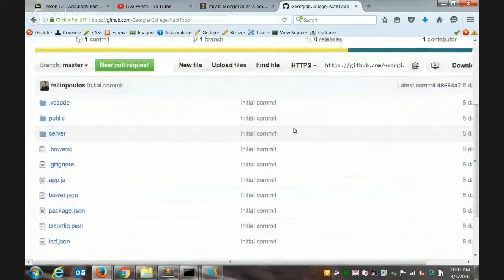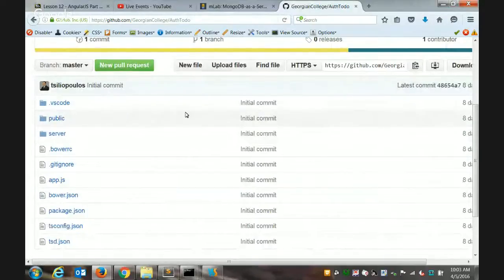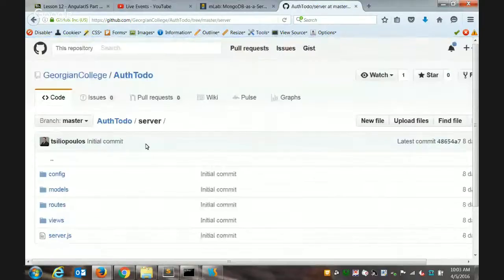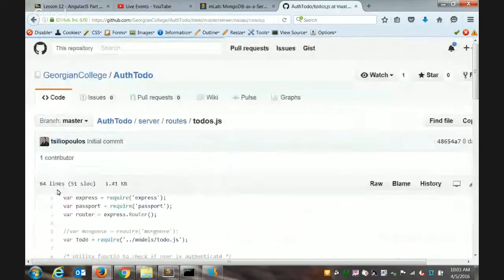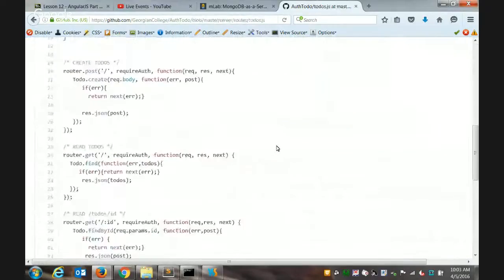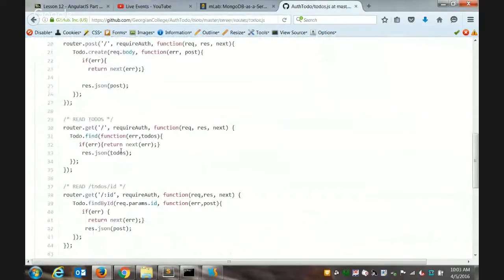Here's another version. So Tom's another instructor. He's teaching a similar class in Programmer Analyst. So this was Tom's version of the to-do app with the MEAN stack. And you'll notice, this part looks familiar. We've got routes and views. Here's to-do.js, and here's our get method that returns the JSON.